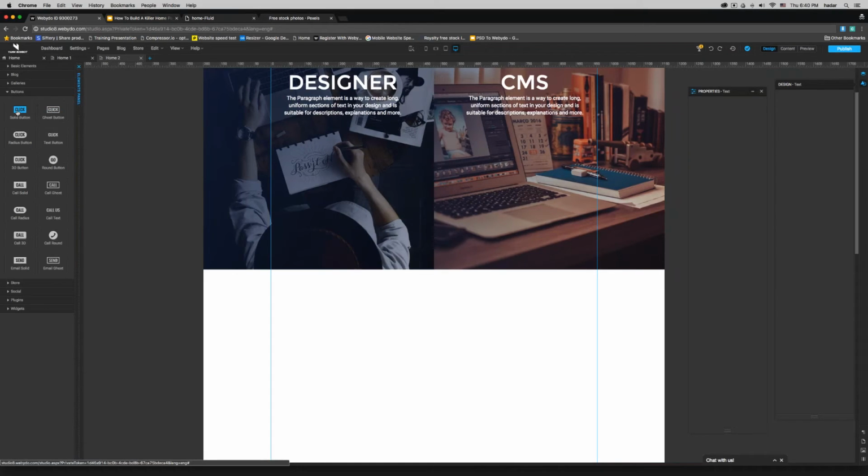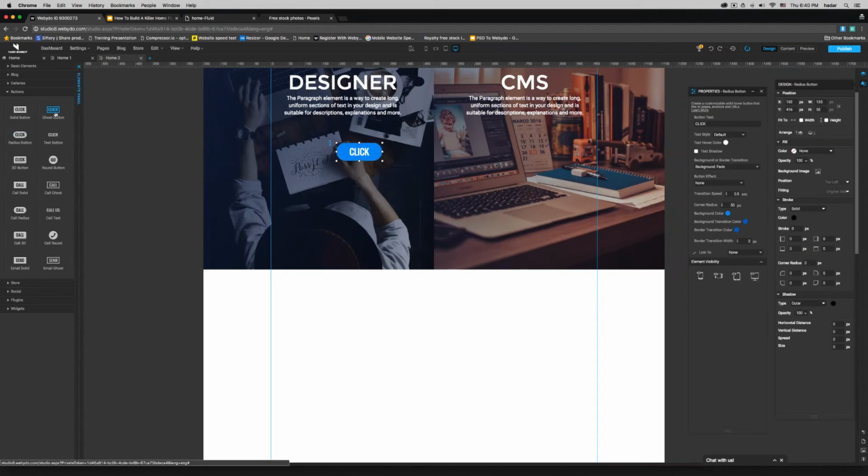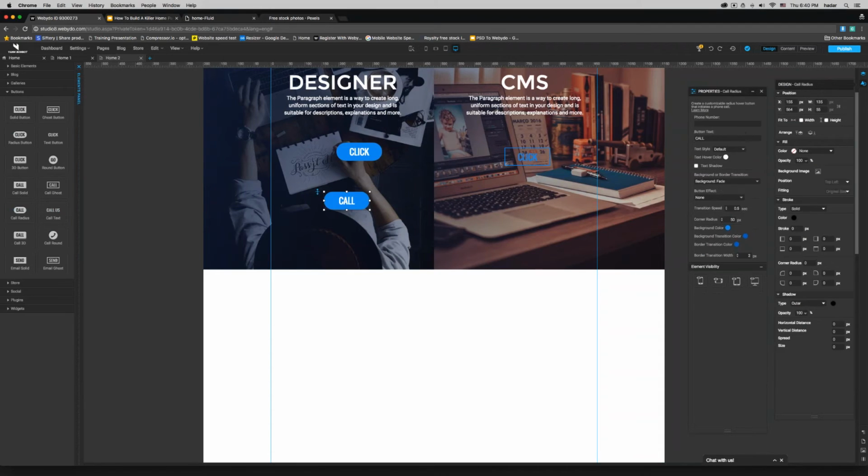What's next? Choose your button. So I'm just going to go on the button section here. Galleries, buttons. Oh, wonderful. You have a solid button, a ghost button, a radius button. In my case, I like radius buttons. I can also choose line buttons. This is also nice.